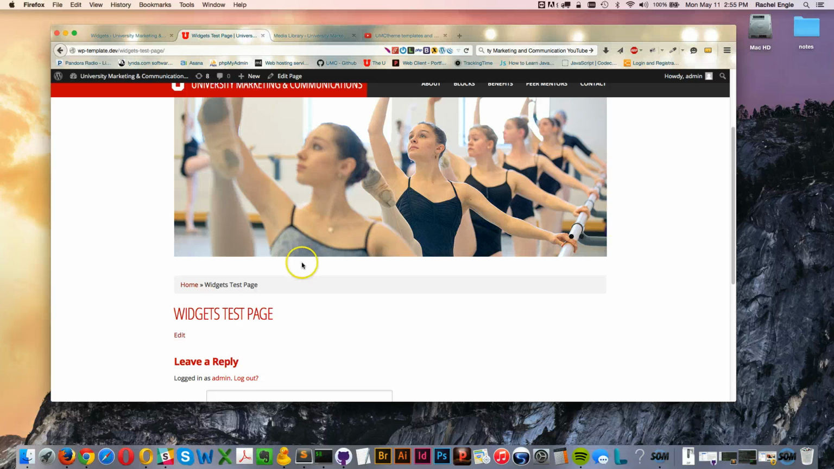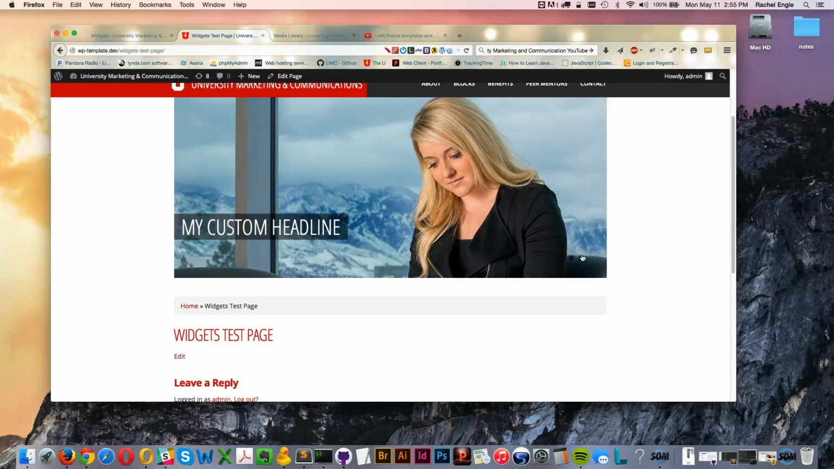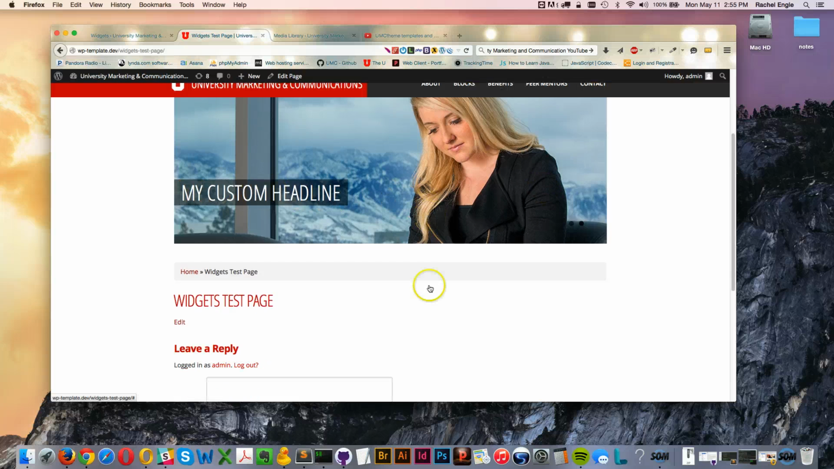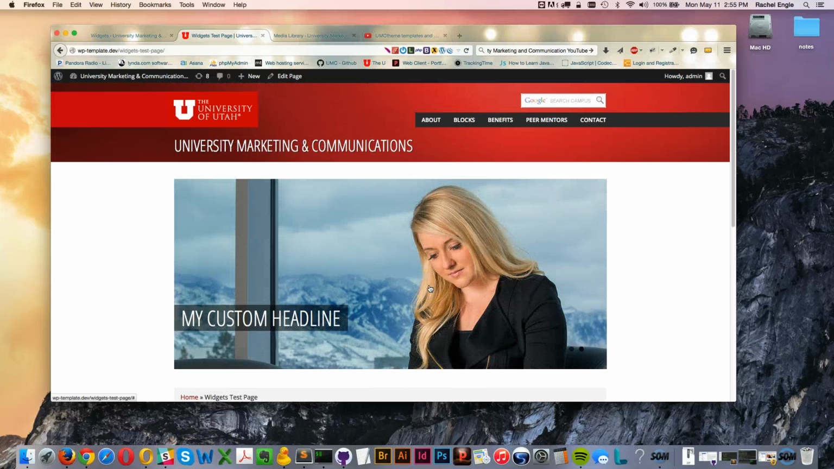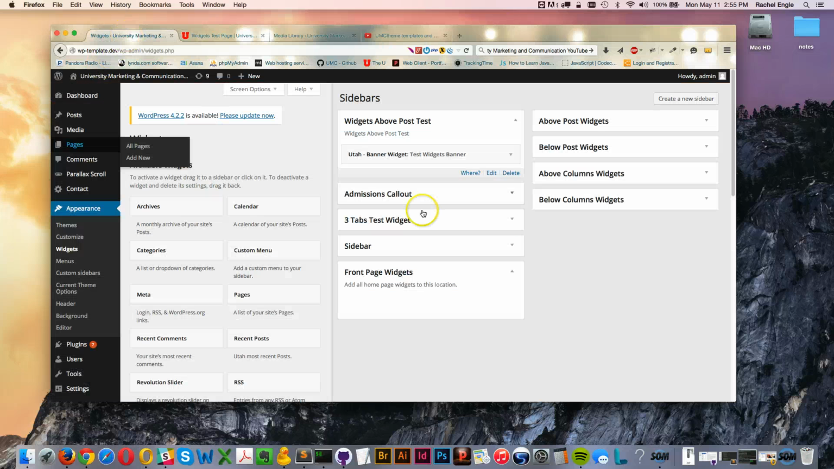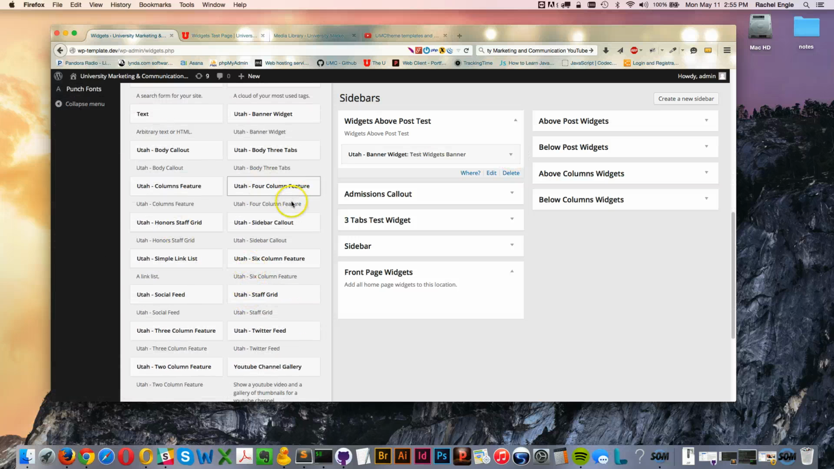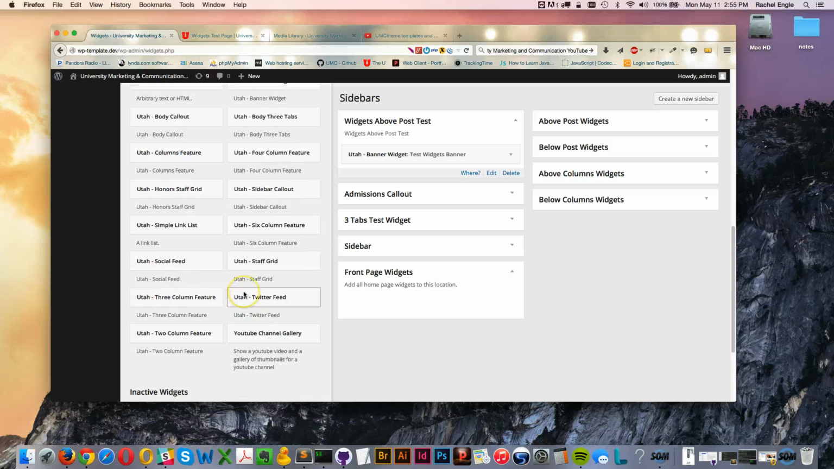We'll now see that we have that slideshow created for us. And you'll see that's what the headline would look like for that. So that is how you would create a banner widget. The widgets are all pretty similar as far as filling out a form of different things that you can add.